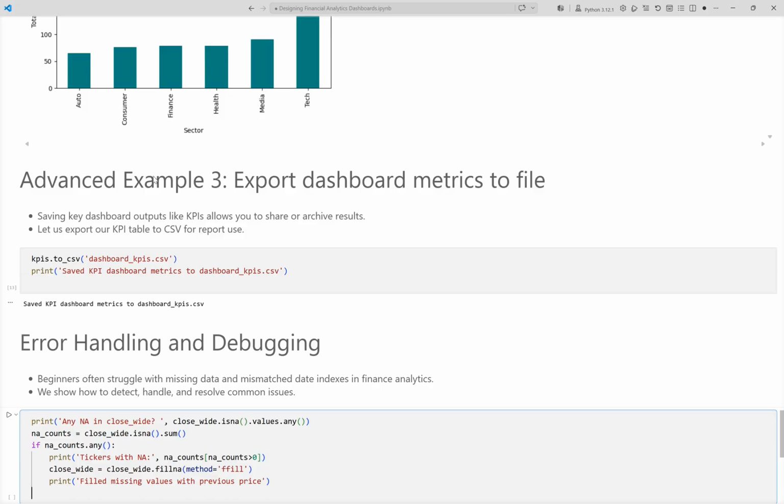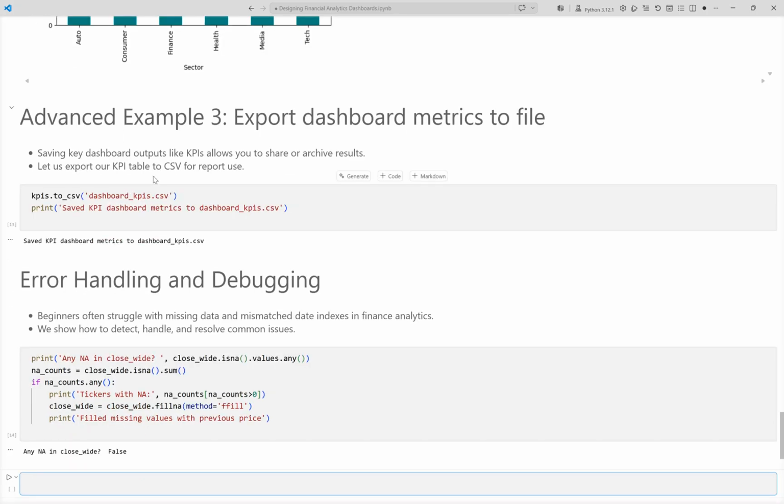Running the cell now. This output confirms that there are no missing values in the close_wide data frame, meaning the forward fill successfully handled any earlier gaps. Noticing the absence of NAs here assures us that the data is now clean and aligned, which is essential before moving to time series analysis in finance. This step prevents errors and inaccuracies that often arise from missing or mismatched data. Add .isna().sum() after fill to check if all gaps are fixed.